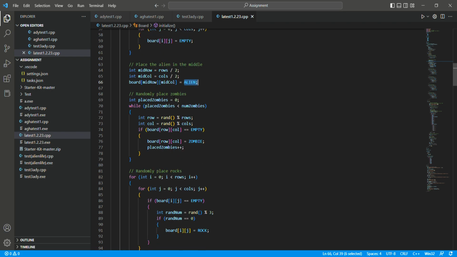And then randomly place zombies. Int placed zombies equals 0, while placed zombies is less than number of zombies, then int row equals random modulus rows, and int column equals random modulus columns. If board[row][column] is equal to empty, then board[row][column] is zombie. So from there we can start placing the zombies.